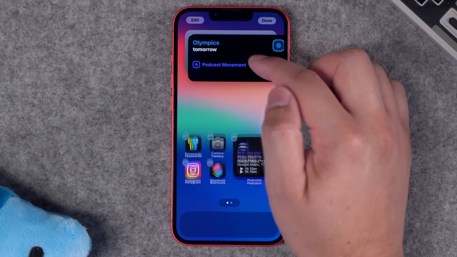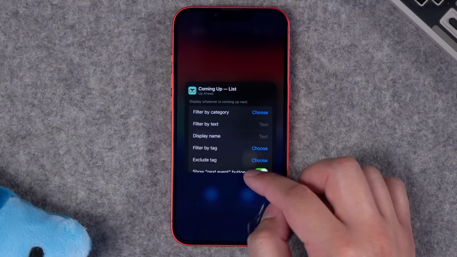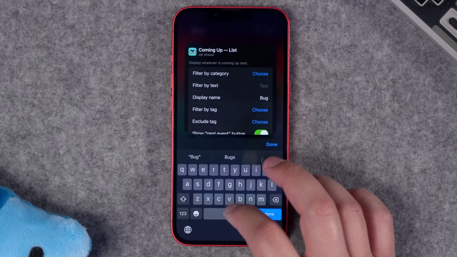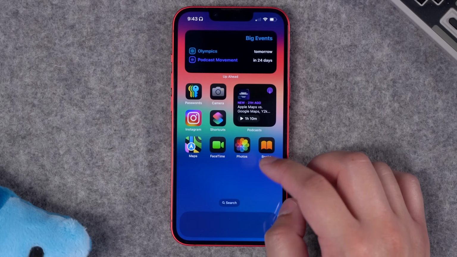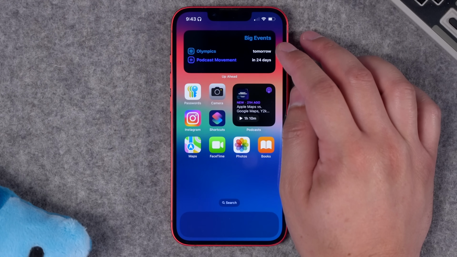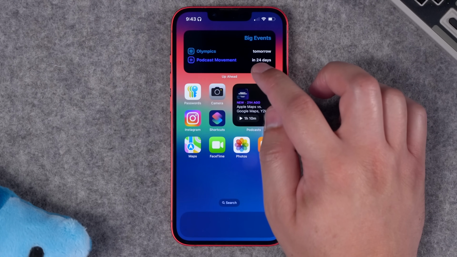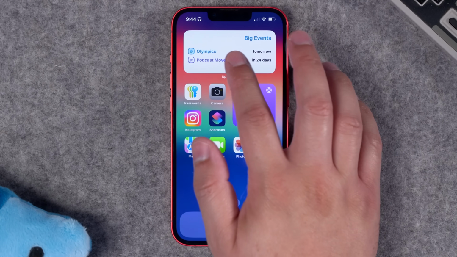If I add this here to my home screen, maybe I'll make it a stack with this weather widget. Let me tap in, edit this widget a little more. I can filter by category. I can add a custom title, show the next event button. And now this widget will actually show me multiple events. You'll see there's my custom text. Shows me when the Olympics are happening, then the next event in how many days. Now that that's in the widget stack, I can swipe over, see big upcoming events, how many days.